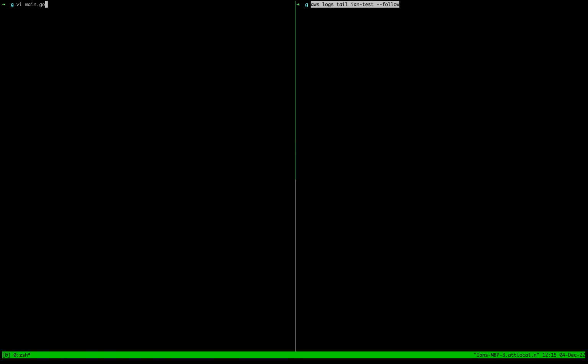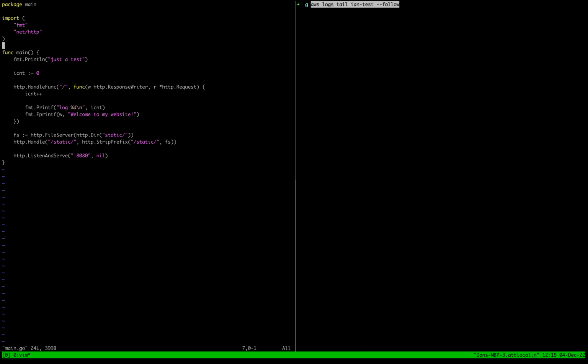We're going to show you the little web server first. Just like all of our tutorials, it's a simple little web server that says test, and then we have this icount. We're just going to increment it on each request so we can see it in action.